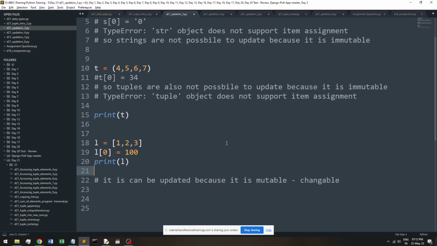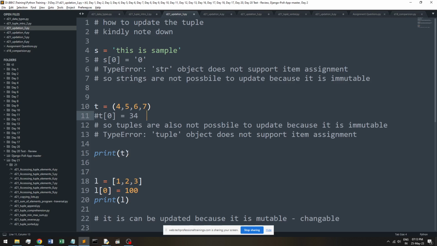Now if you try to do the same thing with a tuple, tuple equal to (4, 5, 6, 7), and you try to change only one element in between, then it raises an error. What is the error? The error is: tuple object does not support item assignment. So that is only applicable in list alone. List is the only data type which can be updated or deleted so far.